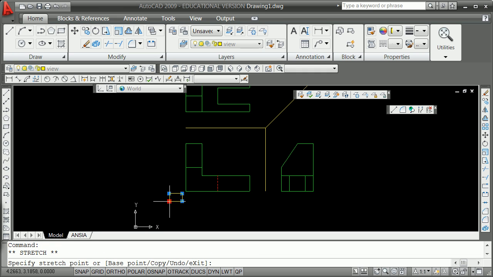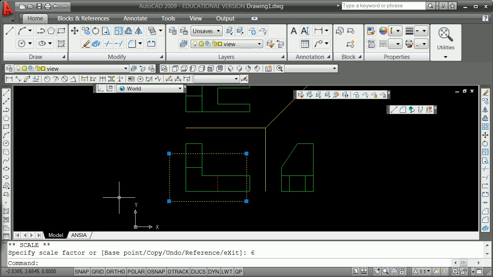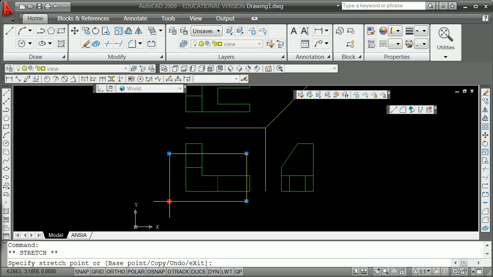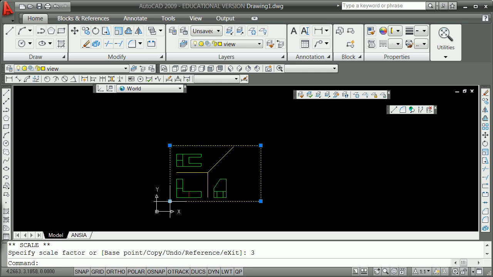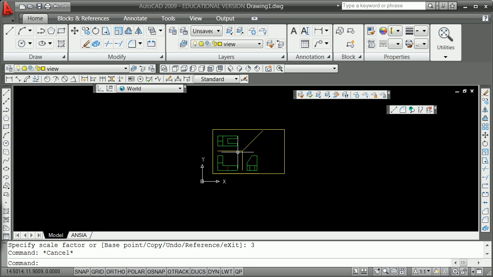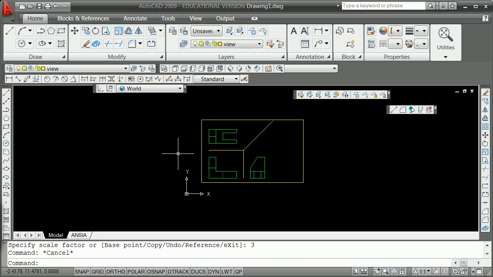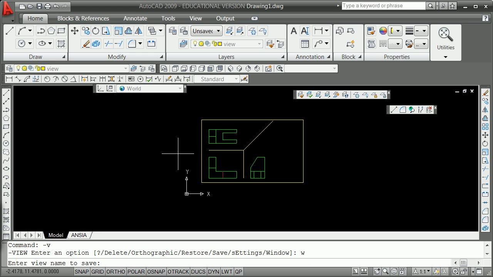Take a left click, spacebar, spacebar, spacebar. Remember, 6 worked. It's not going to work for us here, so left click, spacebar, spacebar, spacebar, 2. 3 works a little bit better for us. I used 3 just by mistake. Now I can do the minus V for view, W for window, plot, view.